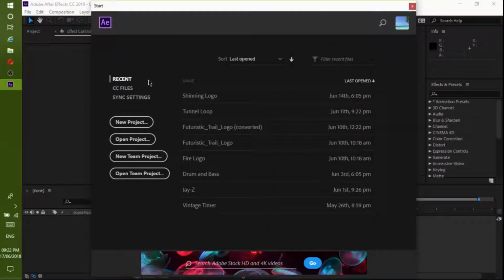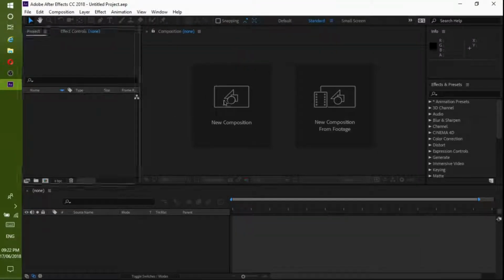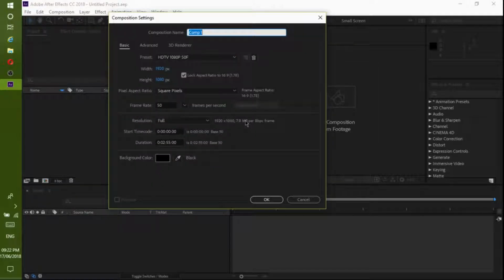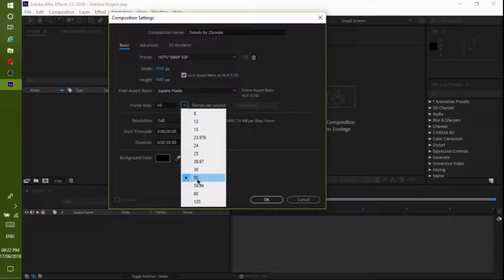Now, let's create a new project. Then, create a new composition. I will name this composition Donuts by 2 Scoops. As I always do, I keep the resolution or size to 1920 by 1080 pixels, and set my frame rate to 50 frames per second.